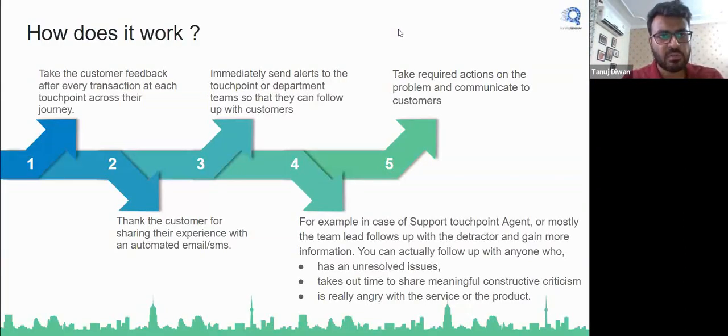Sure. So inner loop, like NK mentioned, is something which can be fixed by the frontliner staff, or even the service agent, or even their supervisor. We'll talk more about how that works. First of all, if we are doing inner loop, we have to first make sure that we are taking feedback after every transaction at each touch point across the journey.